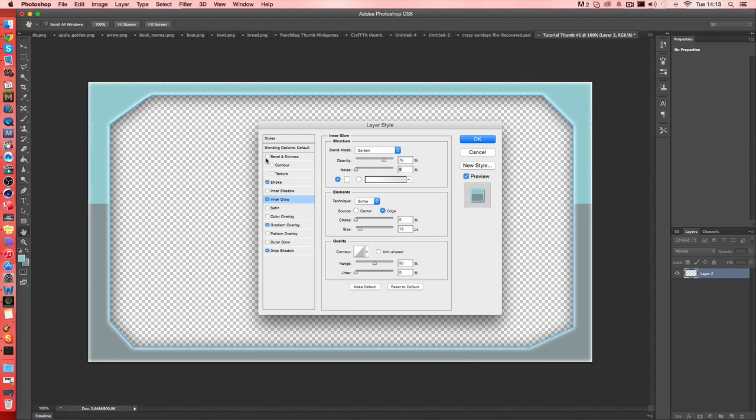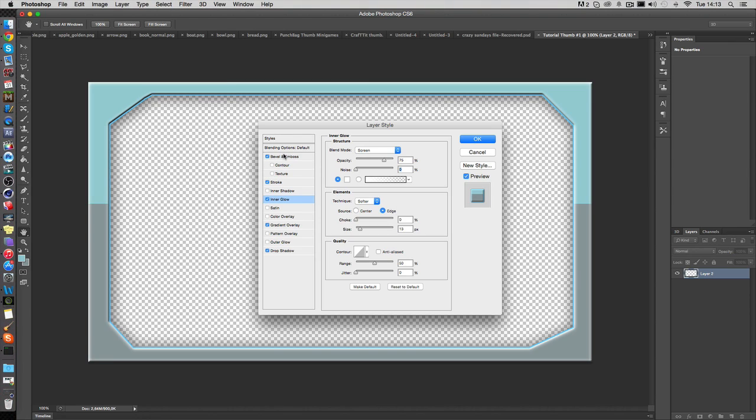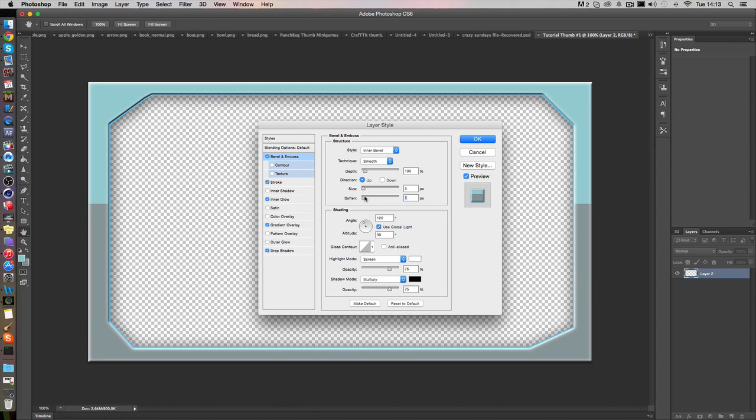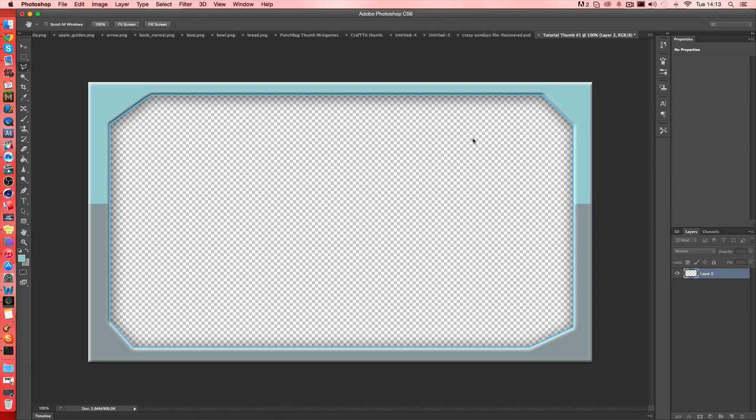And then bevel and emboss. This is as well another preference that I don't really like, but some people do. And if I do it, I do it like this. Actually, I'll keep it for the sake of the video. Okay, so now we have our outline, but we're not nearly done.